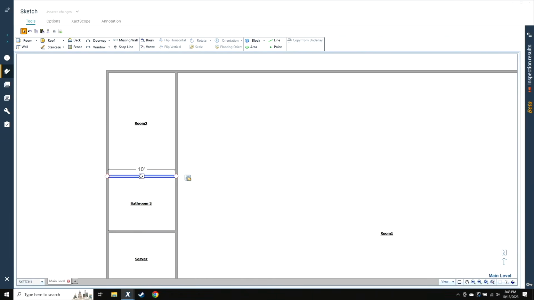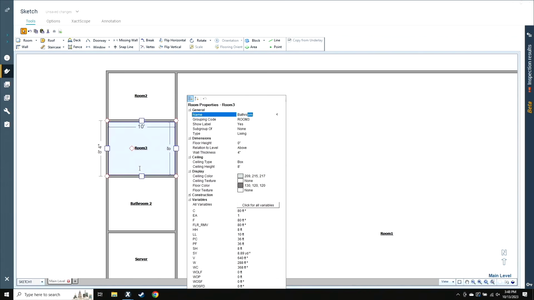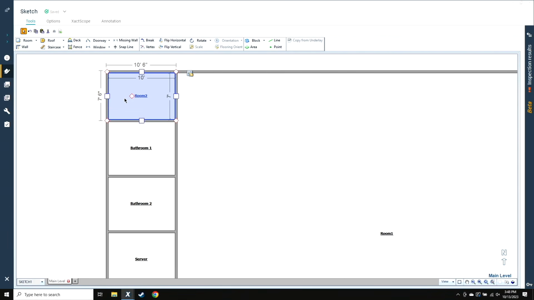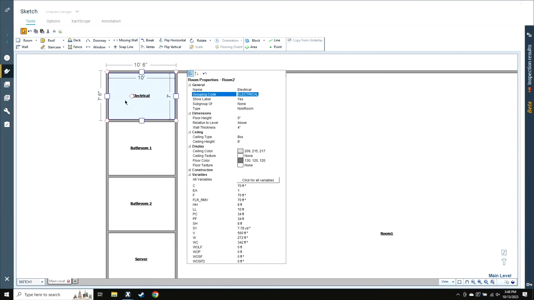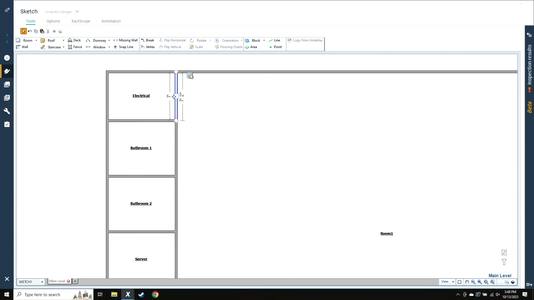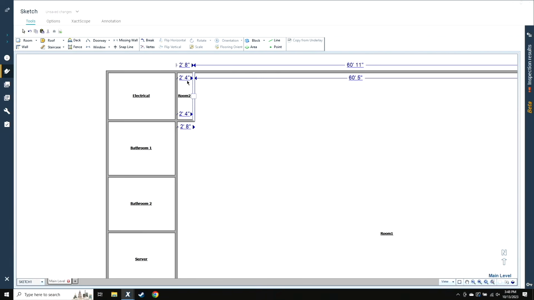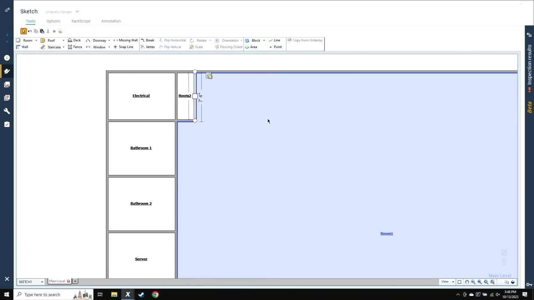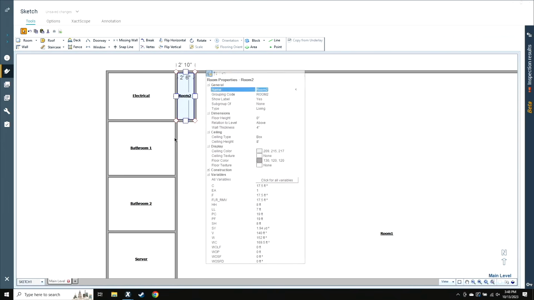And then we hold down the control key, left click, hold and drag another 8 feet. And that is Bathroom 1. Then we have this room, which is 7 feet, and it's the electrical room. Off of that room, we have a 2'6" storage room. So hold down the control key, left click, hold and drag. Make that 2'6", and that is the storage room.